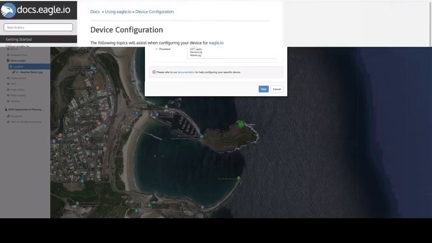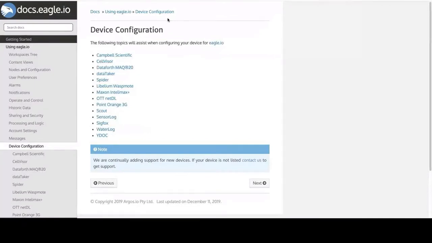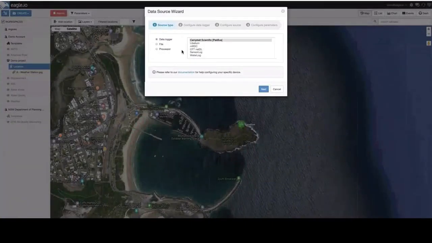And more information about that can be found from our documentation on our website, with a list of those devices. It shows you step by step how they need to be set up to send data to Eagle.io. The third option is we have an HTTP API in place that you can interact with to pull data out and massage data in. Obviously, programming skills are required, but that API is available.